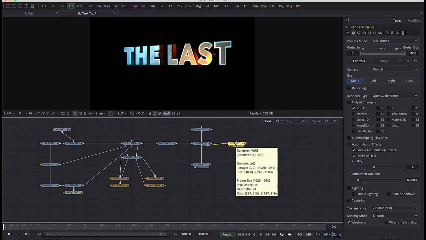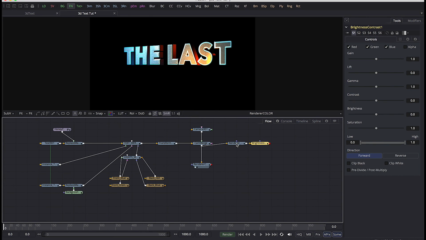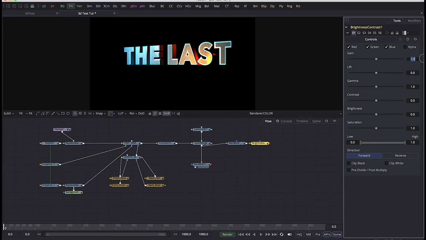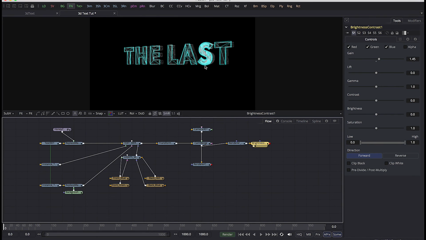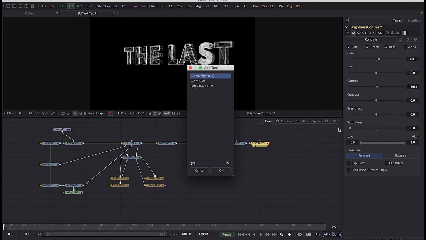Okay, so from our wireframe renderer, we're going to go ahead and add a brightness contrast node. Of course, if I can spell, that would be much better. There we go. And let's go ahead and make some adjustments to our gain. Let's make that 1.45. Let's go ahead and view this as well, so we can see what we're doing. Our gamma is going to be 1.1685. Our saturation is 0.